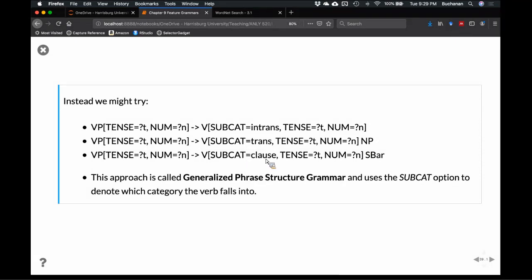The verb here might be clausal. Okay, it has a tense and a number, which means it also has an S bar. Okay. S bar means another sentence is coming. Okay.